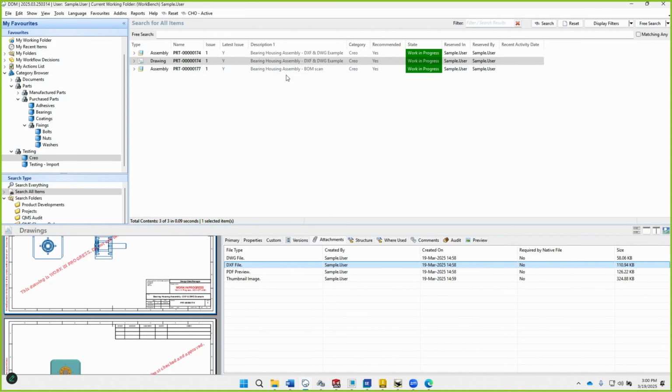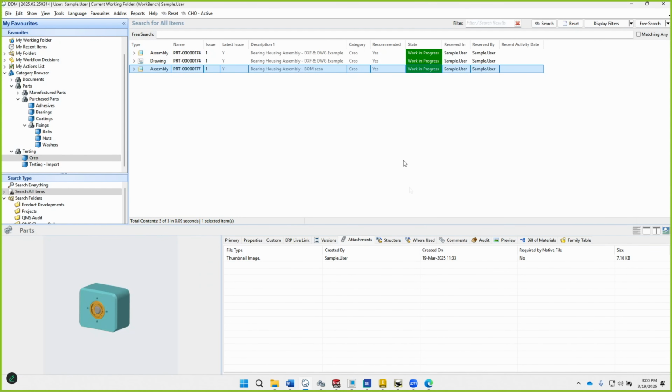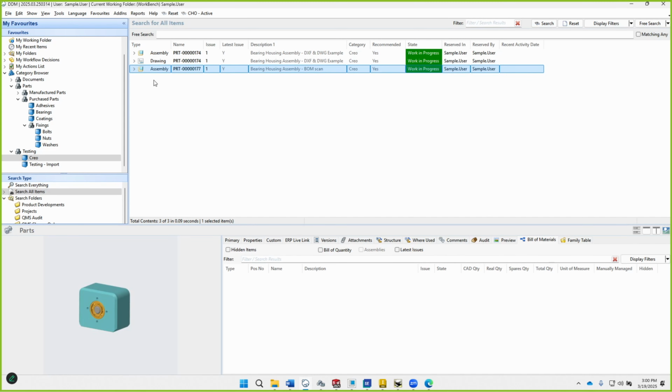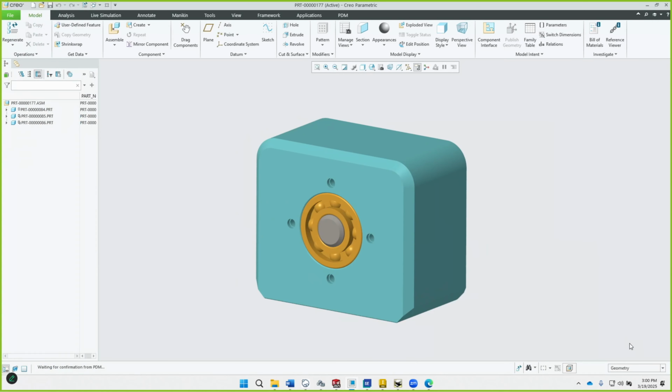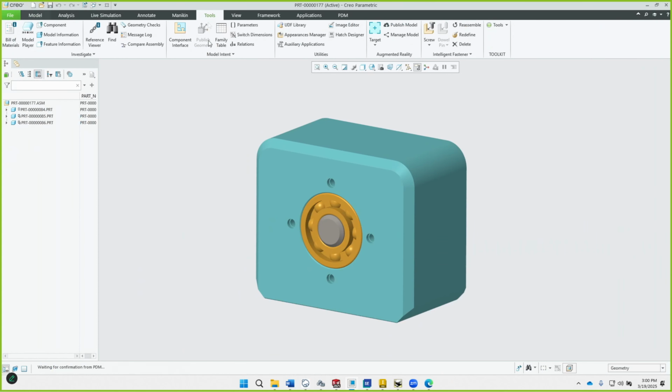We go back to Office. I've got an example here. So I've got an assembly that has the bearing, shaft and bearing housing. We don't have a bill of materials here, and we can't see the structure here. If I load this into Creo, you can see it is an assembly and contains these components. So by default, if we turn this off, you won't get a bill of materials, but we can override that.